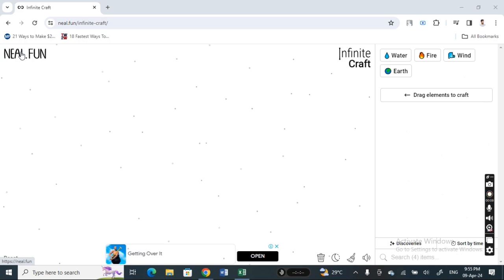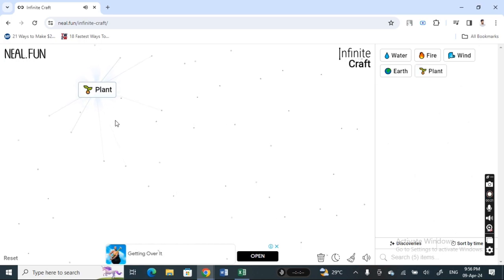Open up Infinite Craft, and once you have opened it up, we're going to start with earth. We'll add it with water. That's going to give you a plant. Then plant with a wind, that's going to give you a dandelion.